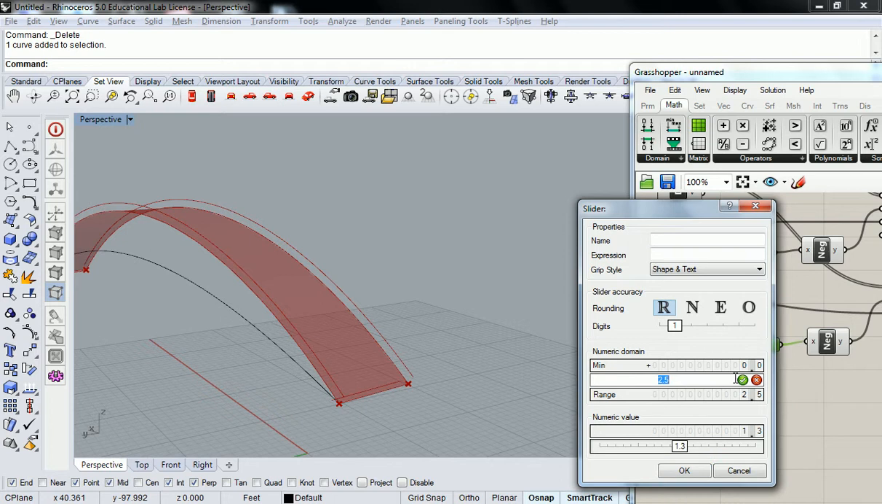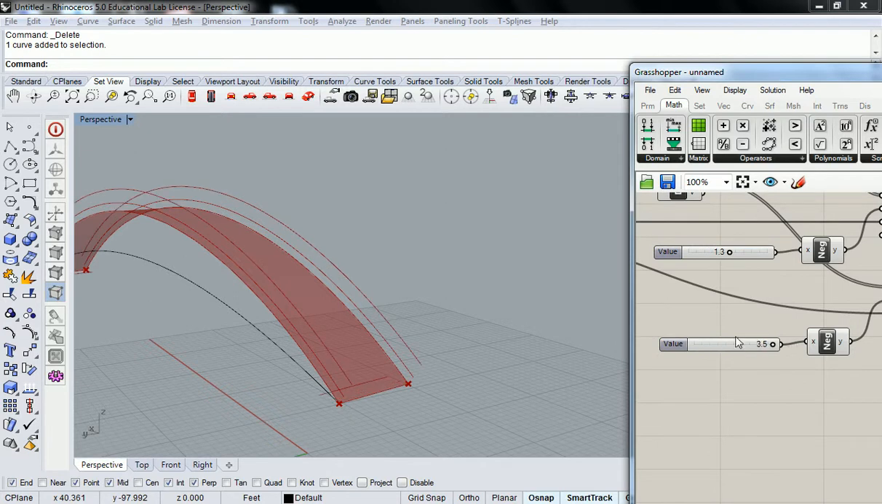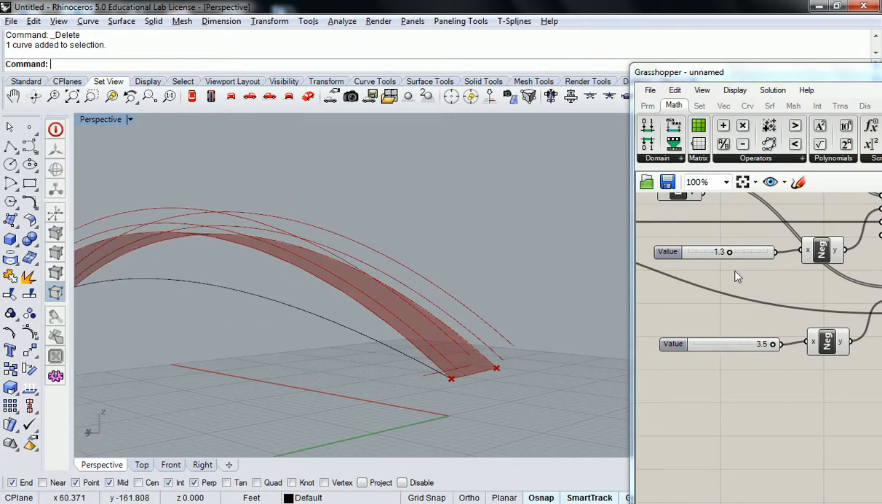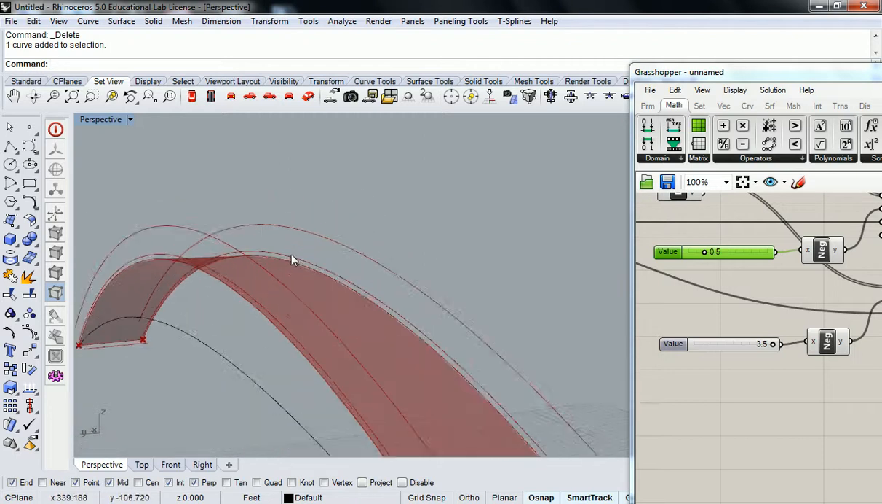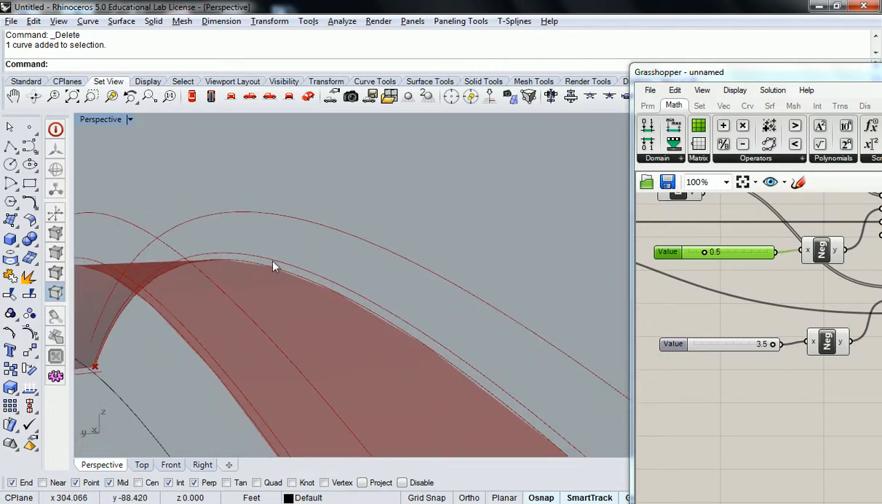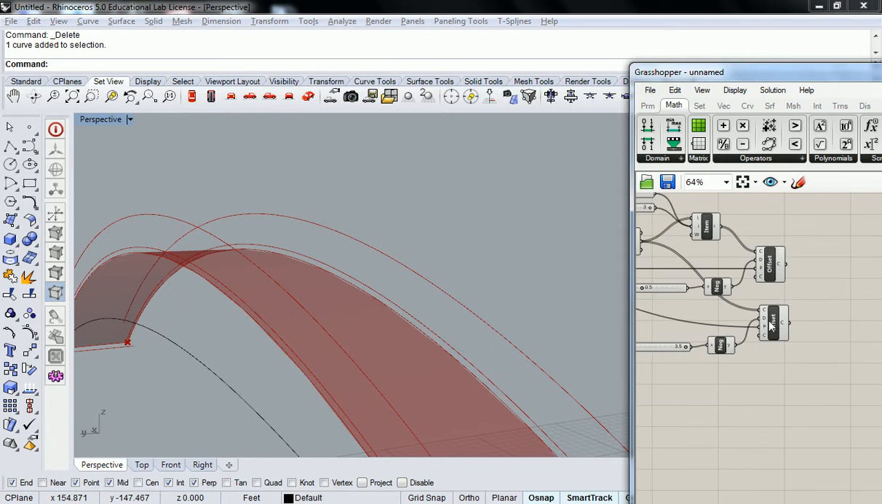change this value to a maximum of 3.5, go all the way up. I'm going to bring this one down, make it like half of a foot. So now that is accurately a 6 inch gap, and then a height of 3.5 feet. And so I could loft the two of those together and create an accurate surface.